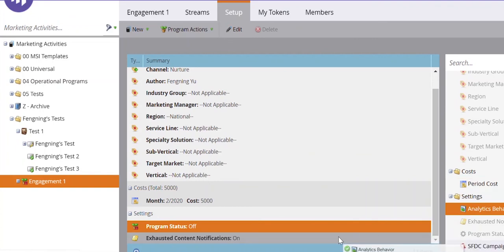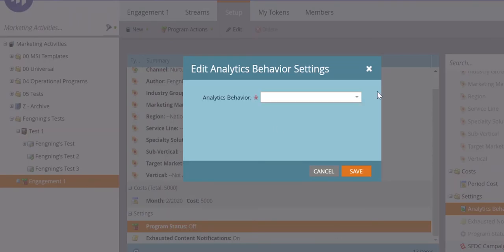Now, analytics behavior is if you use the RCE function, the internal Marketo revenue cycle explorer functionality and reporting. You can set this to inclusive, regardless of period cost, like the reporting regardless of period cost, or operational, so you're hiding it from the reports. So I'm going to set it to inclusive.